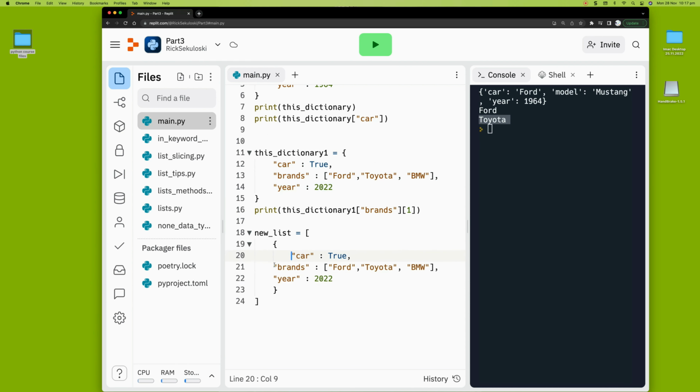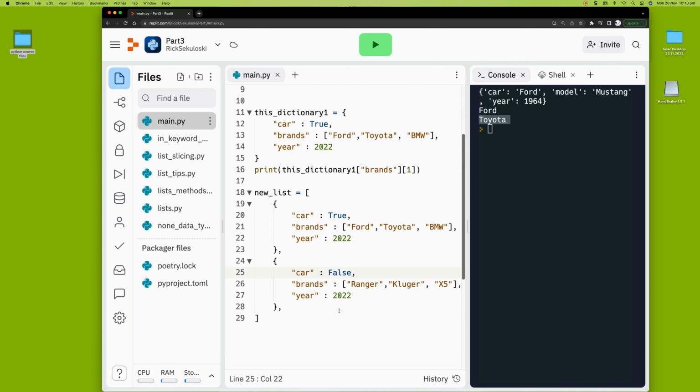One more time. Okay, so the list can have values from different data types, and those values can even be a dictionary. I can create another dictionary here. I'm going to copy the same thing, and instead of brands, instead of Ford, I will say Ranger. Instead of Toyota, let's do Kluger. Instead of BMW, let's do X5. The year should remain the same, and here let's change it to Boolean false.